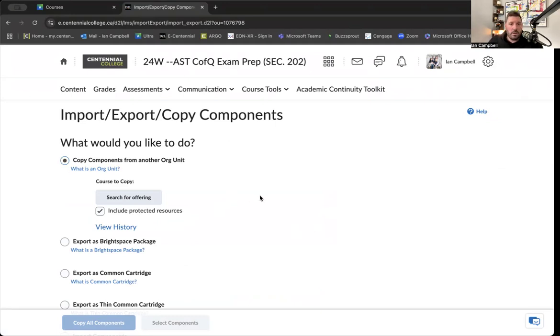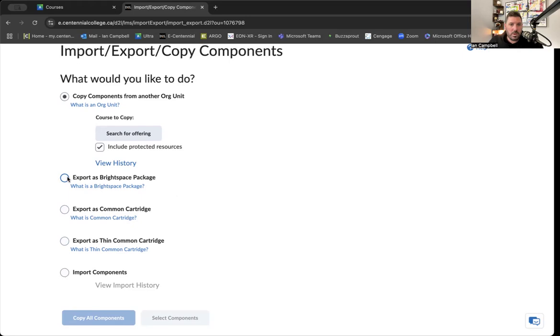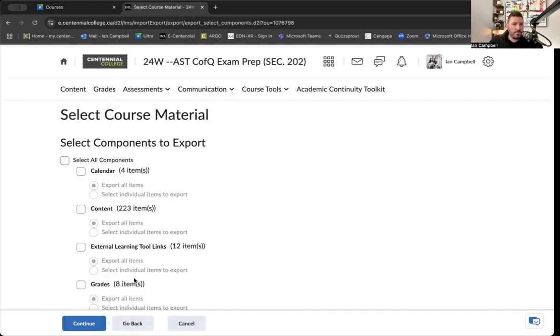eCentennial is no more. So we're going to export as a Brightspace package. You can export it as these other things. I don't really know what they do. I goofed around a lot with it before we had more information in Illuminate, and it did nothing. So the main thing we want to see here is export as a Brightspace package. Brightspace is the mainframe or the background for what eCentennial is built on, the D2L platform. We're going to export as a Brightspace package and click Start at the bottom here.